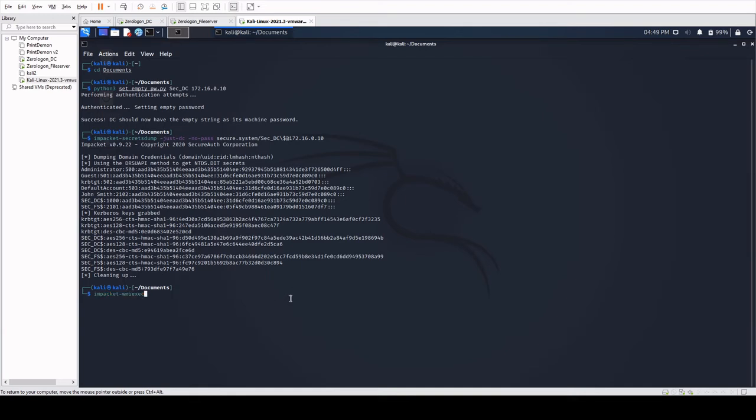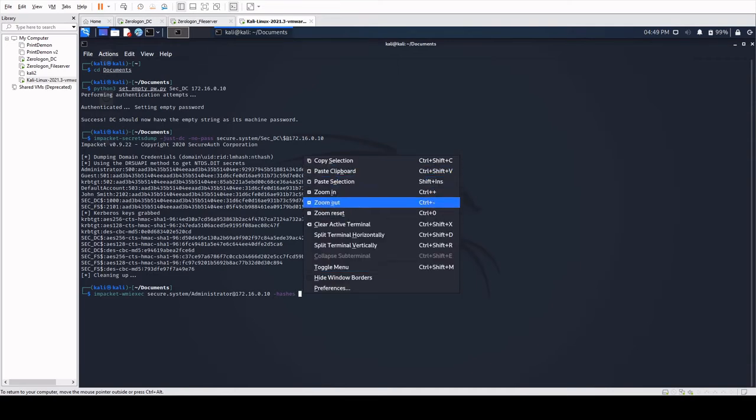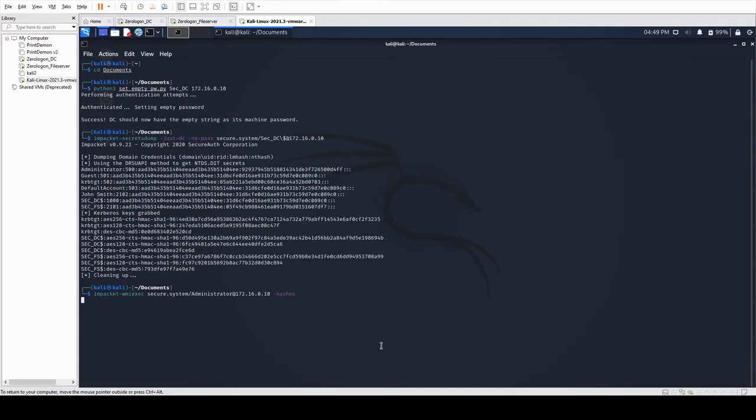impacket-wmiexec. We're going to be targeting the domain secure.system and the user administrator at 172.16.0.10 with the hashes option enabled because we don't know the password. We're going to be logging in with a hash, and then we are going to go ahead and paste.